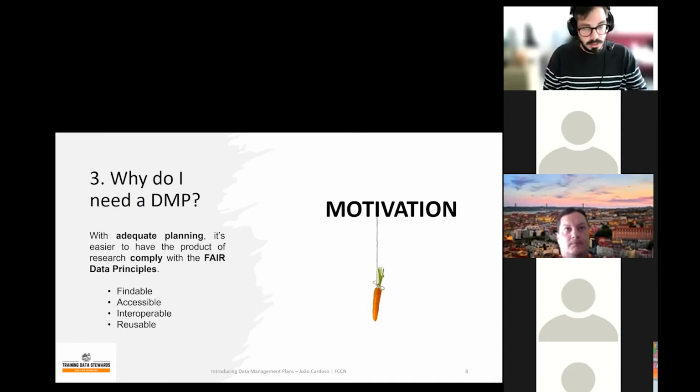Obviously, the second part of that is that when planning, you can plan to comply with the FAIR data principles. So how is your data going to be found? How is it going to be accessed? Is it going to be interoperable? Will you be allowing reuse?